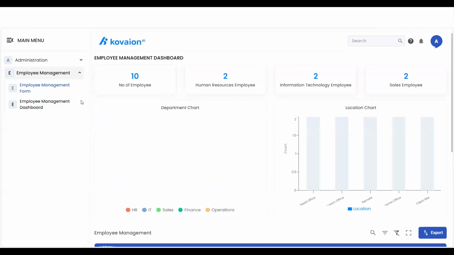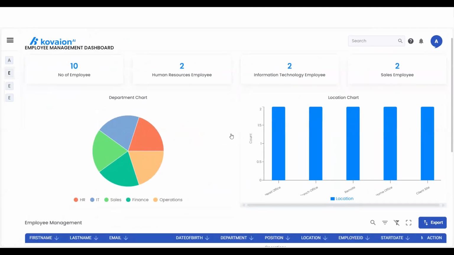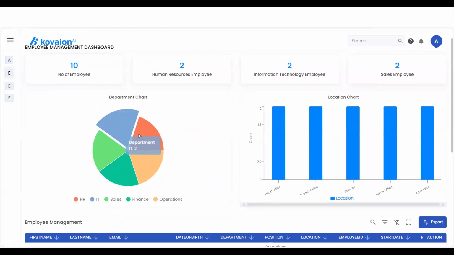How many employees are present in human resources, and how many employees are in information technology. These are the counts, and this chart explains the departments: how many employees are there in the IT team, how many in the chart team, how many in the operations team, and the finance team and sales team. These are the department charts explained by the pie chart.